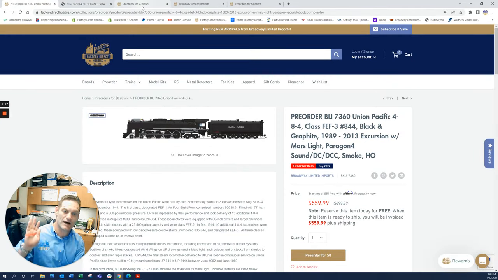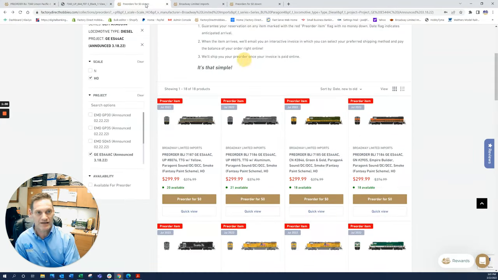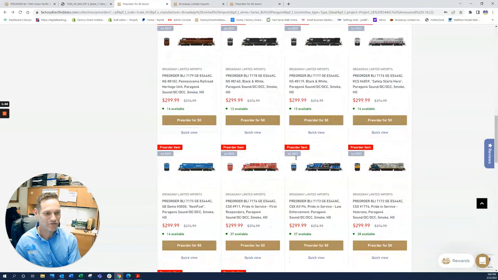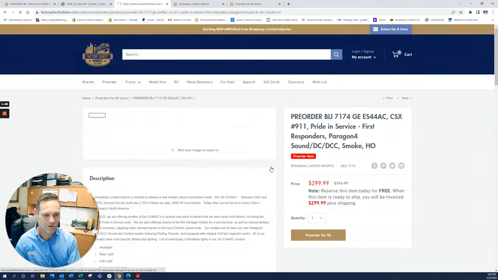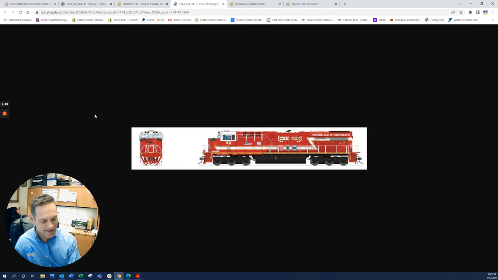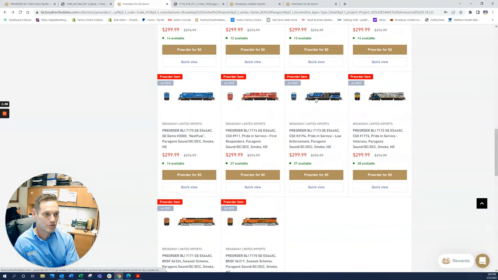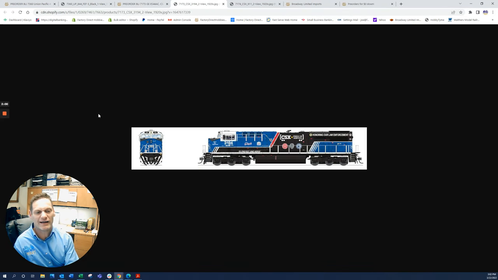And the second one that we've got on this list, it's going to be the HO scale ES44ACs. These are going to be awesome. These are diesel locomotives that do have smoke, and they're going to have all the popular paint schemes, but they've also got a few specialty schemes that we're going to take a quick look at. They have like the honoring the veterans. They've got the law enforcement and the first responders. They're going to be making all of them. So no money down. Get your pre-order in. These are going to be absolutely stunning models.